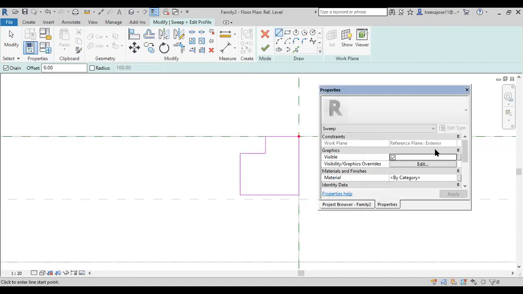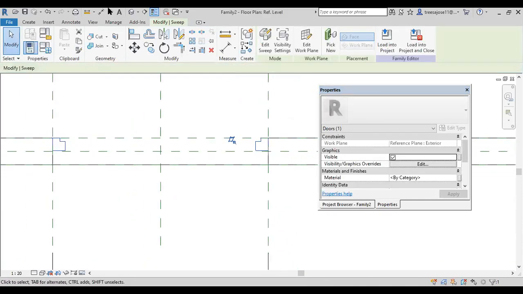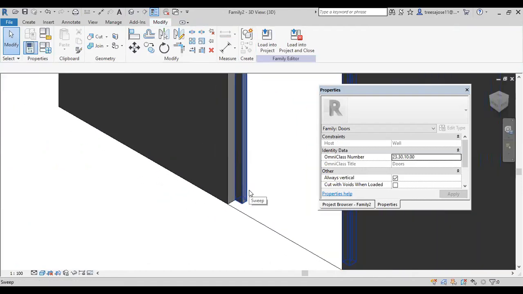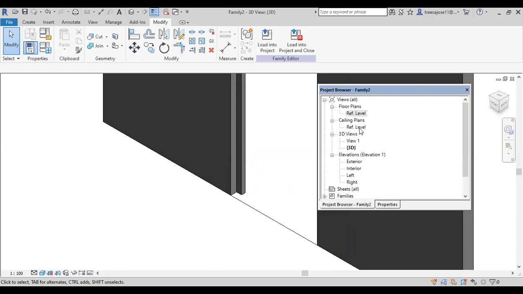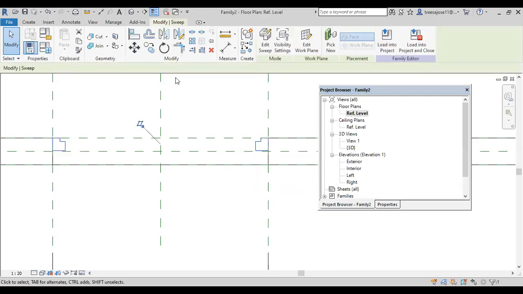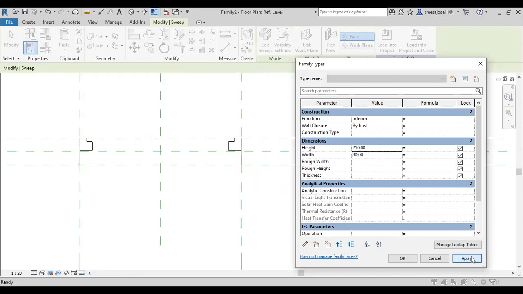Here also in the properties palette you can add the material for that particular frame and all. Okay, then finish it. Immediately we get the frame. Then if you activate the 3D view, you can see the frame. Okay. After that, we have to create the shutter. Then I think better if you go to this reference plane. Then if we have the provision, go to the family type and check it out, because this is parametric. For example, 100 or 90. If you change it, automatically everything will be updated.